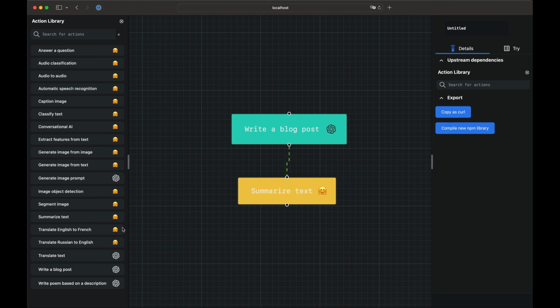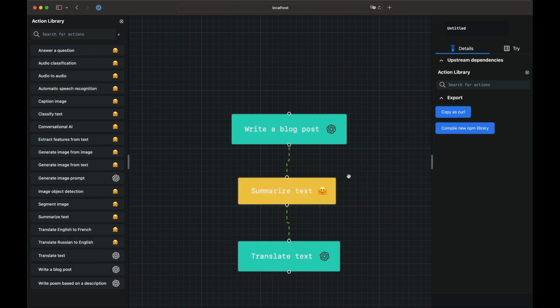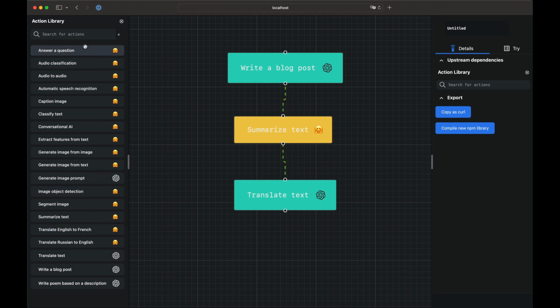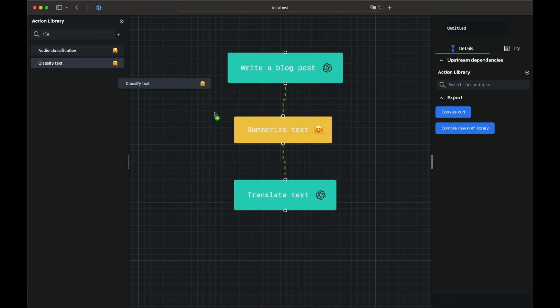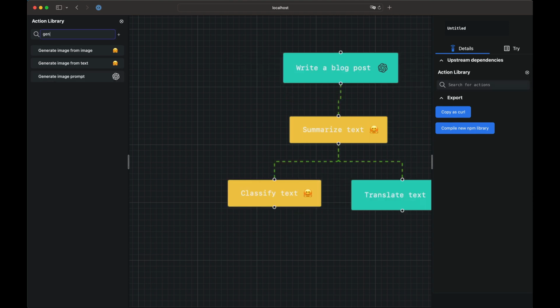But after summarizing it, I actually want to go ahead and then translate the text of that into a couple different languages. I also want to classify. So let's go ahead and classify the text. And this tells us, is it positive, is it negative? And I probably want a header image. So I'm going to go ahead and generate an image for text.